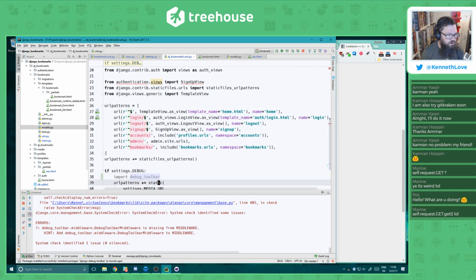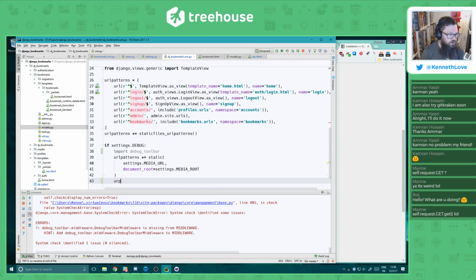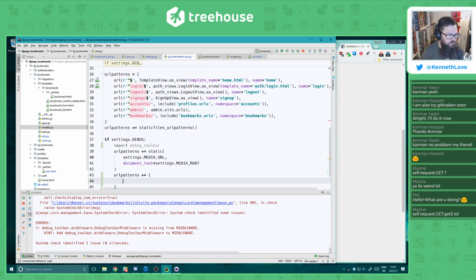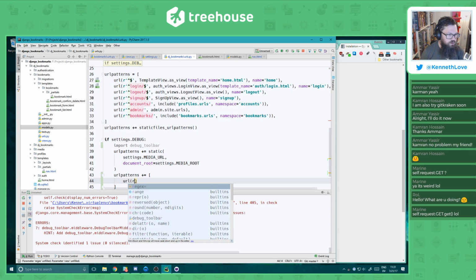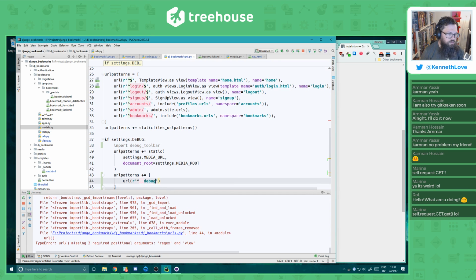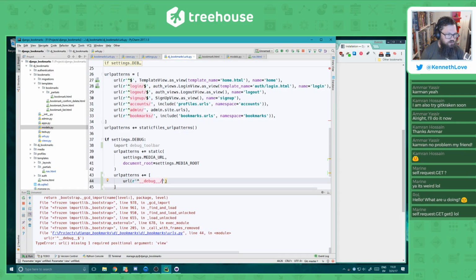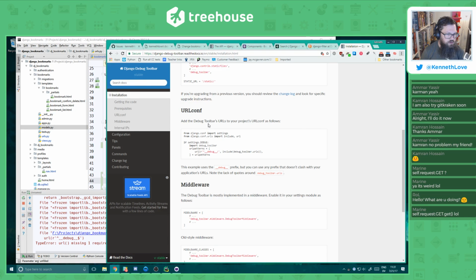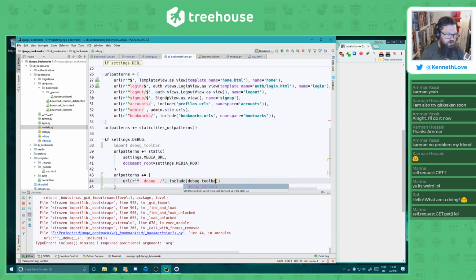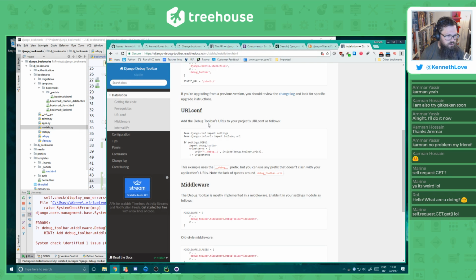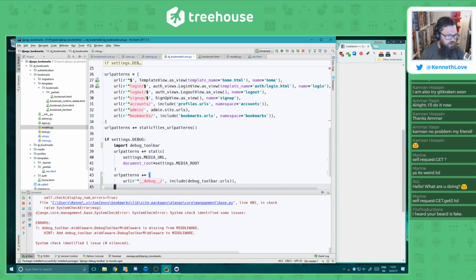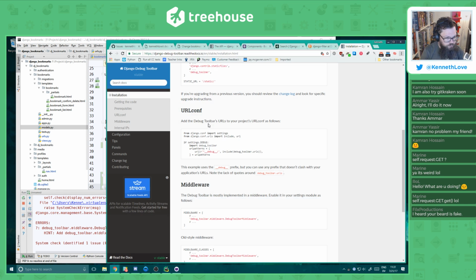Import debug toolbar. URL patterns plus equals URL r bracket dunder debug dunder. Nope, no dollar sign, just slash, include debug toolbar dot URLs, comma. Yeah, okay, that should be fine.